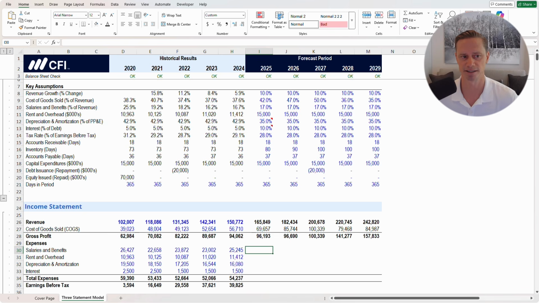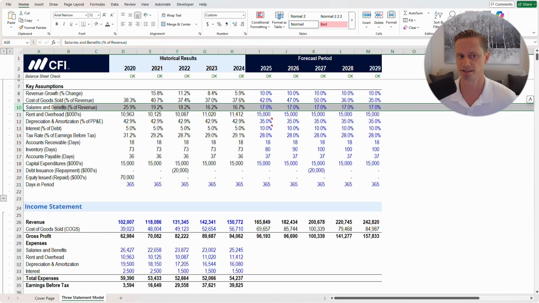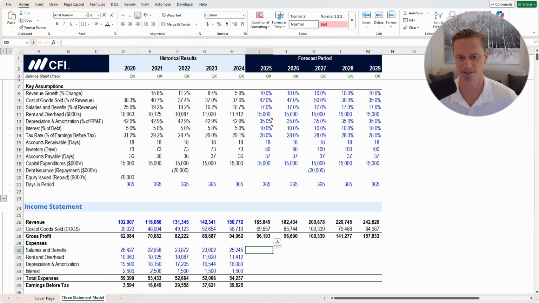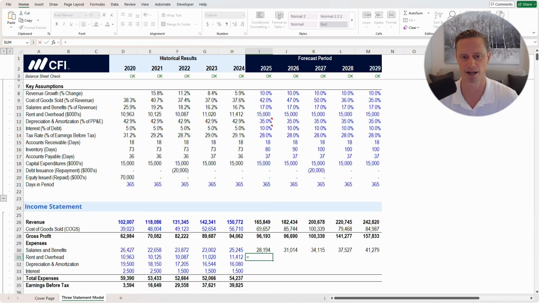So let's keep moving down the list of assumptions. Next up, we've got another variable cost, salaries and benefits. It's a percent of revenue, so that makes it a variable cost. And we're going to set it equal to revenue multiplied by the assumption. And fill it right with Control R. Salaries and benefits are a variable cost for this business because as the business produces more revenue, it needs to hire more people. And then we're going to introduce our first fixed cost here, which is rent and overhead.